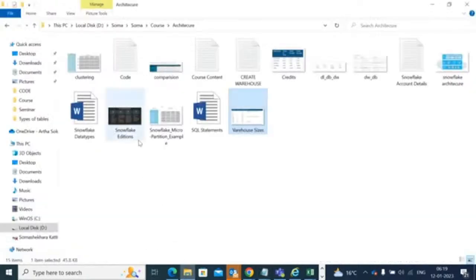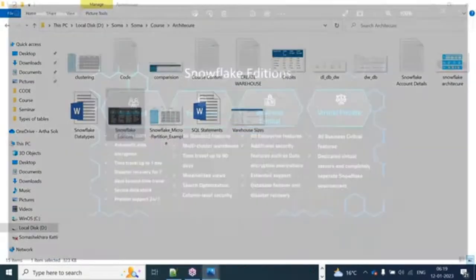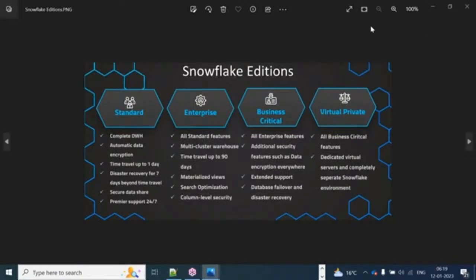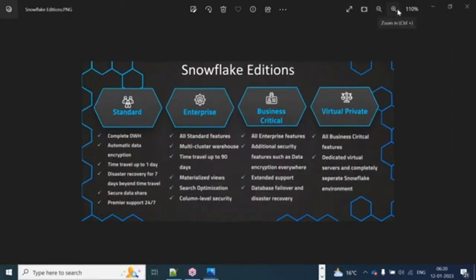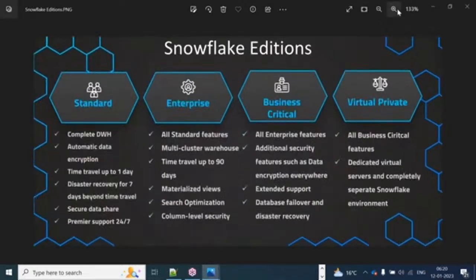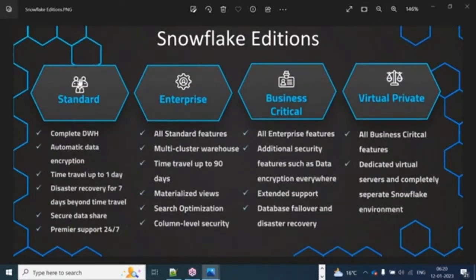Let's discuss the different editions available in Snowflake. We have 4 editions actually: standard, enterprise, business critical, virtual private. So I'm repeating once again, please make a note also. We have a standard edition, an enterprise edition, a business critical edition, and a virtual private edition. So these are the 4 types of editions we have in Snowflake.